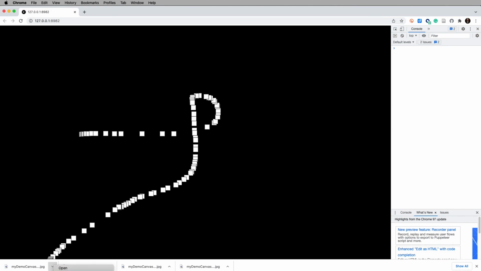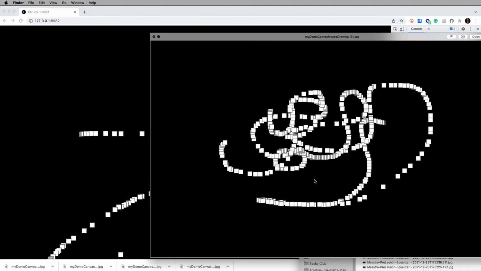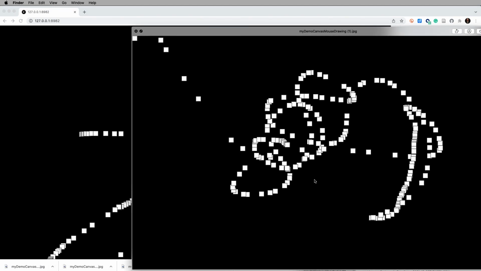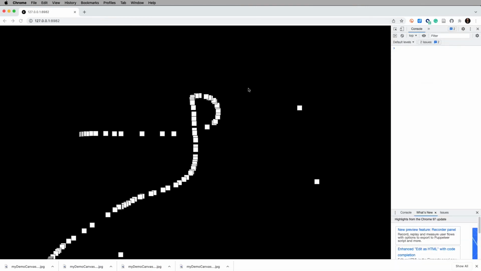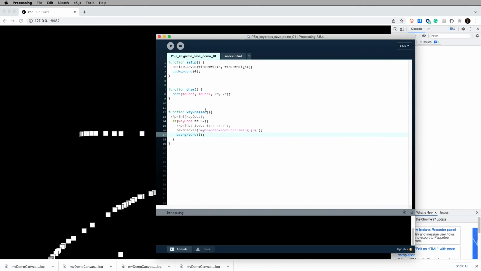So now I've got a handful of these. So if I go back to show in Finder, in my downloads folder, I've got that one, I've got that one, I've got that one, I've got that one. You get the idea. Okay, so that is not only how to assign a key press, but how to know that it's the spacebar and how to save a JPEG of what it is you're drawing in the browser. And then this line here is what blacks it out. So hopefully that makes sense. If you have any questions, feel free to reach out.